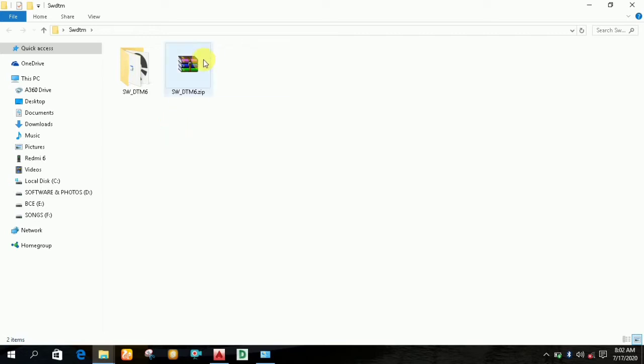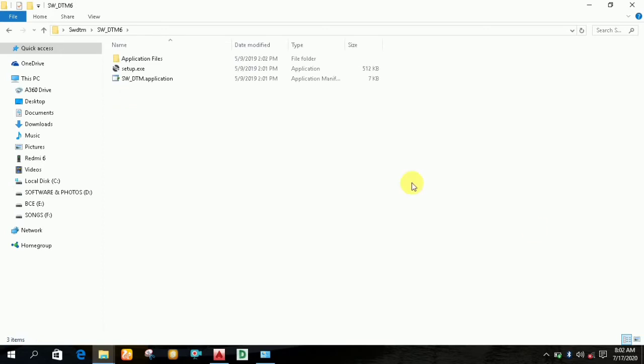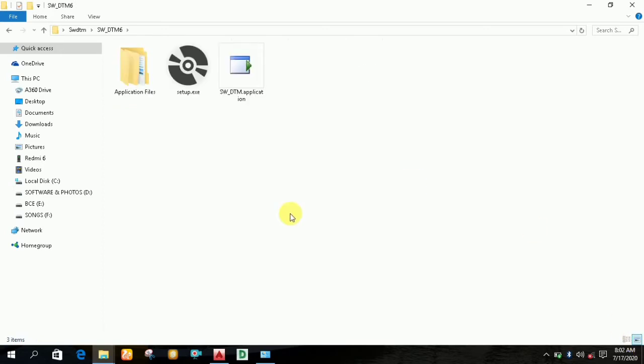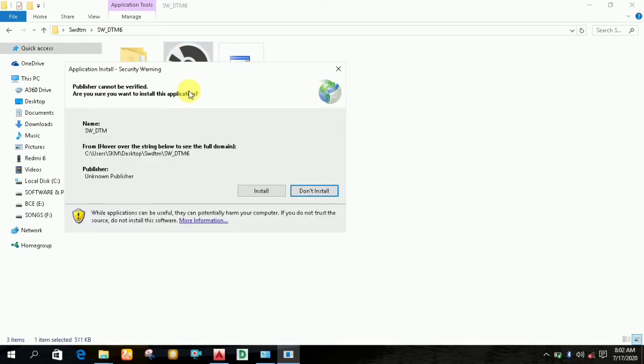So at first you have to extract this zip folder. Then after extraction we'll get this folder. Then you have to click on this. Then it is very simple to install this Sw-Dtm. At first you have to click on this setup file. Then double click on this, then it will start to install. Then after this it will display this type of dialog box, then click on install.